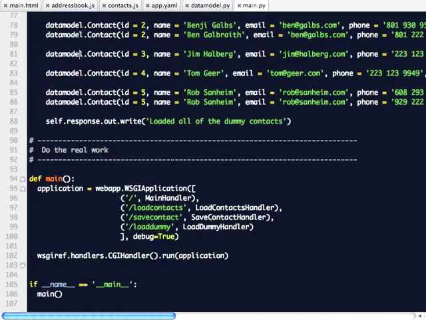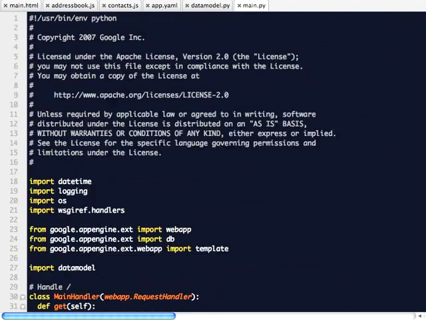Now this file has its own mappings down here that are the various web services that we're going to be implementing for the back end to that address book app. So we have the main handler where you go to the app for the very first time on the root, and then you have the actual services that load contacts and save them. So let's take a look at the main handler first.